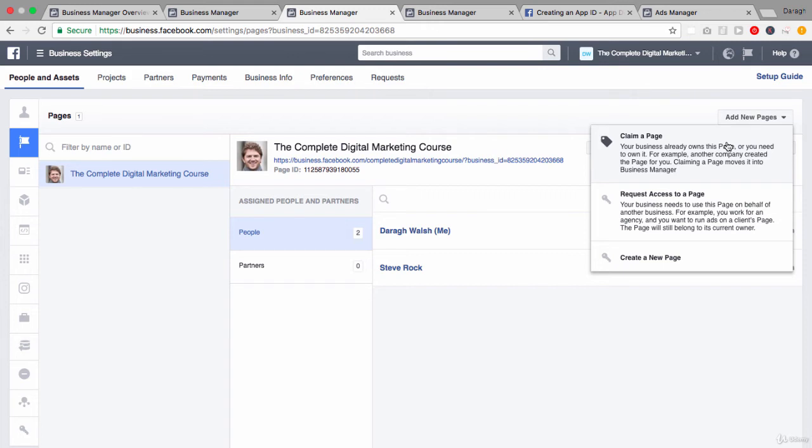As well as this, you can also request access to a page. So if you wanted to work on behalf of somebody's Facebook page, run ads for them, you would request access to it so you could really run ads on behalf of the client. The page will still belong to them, you just get access to it. So these are the two different scenarios.